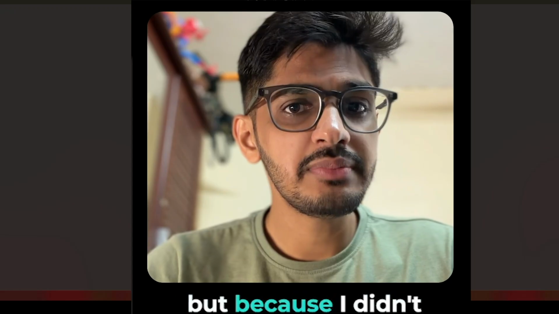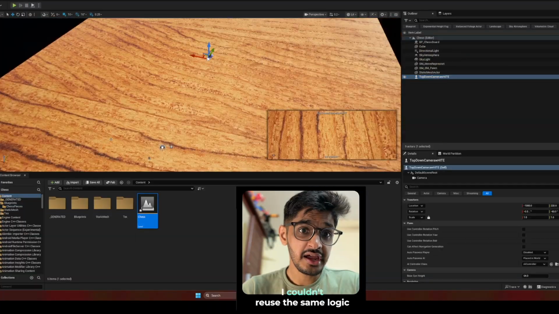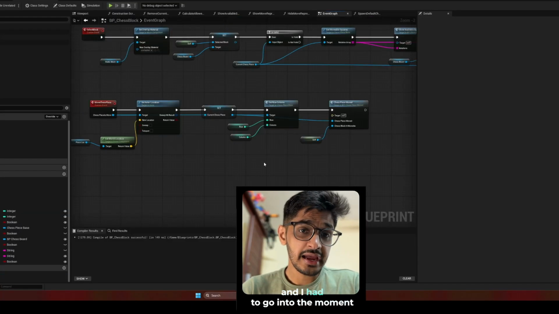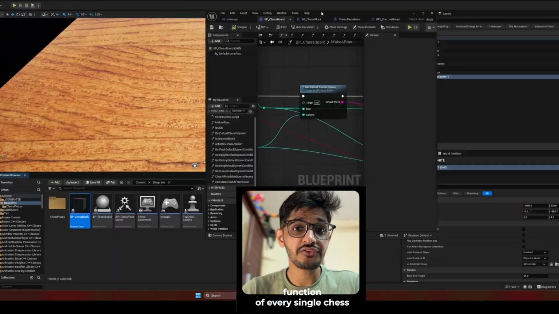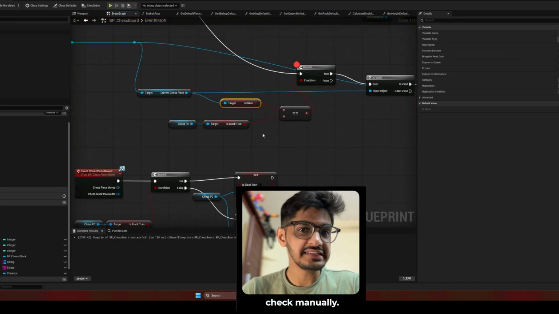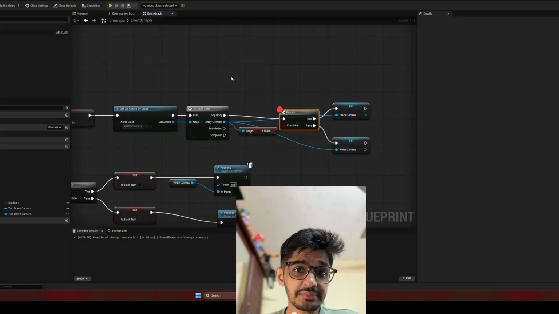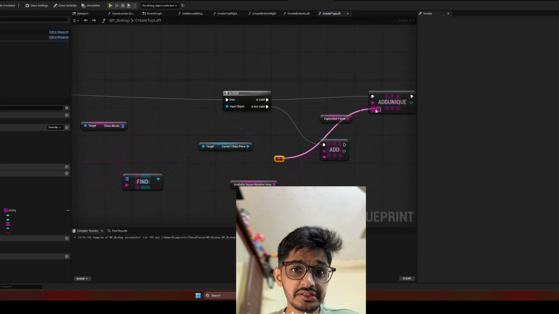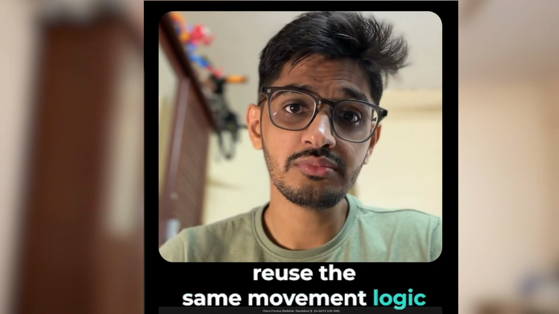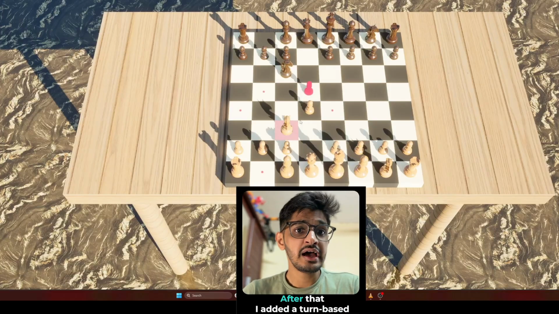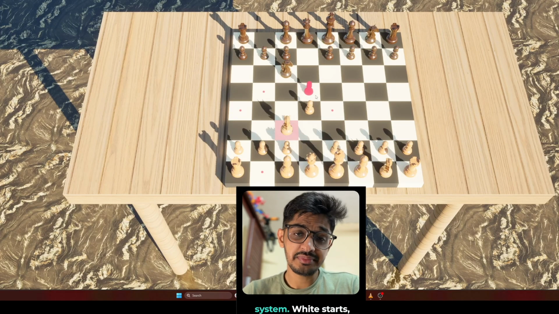This sounds simple, but because I didn't plan this earlier, I couldn't reuse the same logic and I had to go into the movement function of every single chess piece and add this check manually, and that's what took more time than I expected. Once capture is confirmed, I destroy the enemy piece and reuse the same movement logic to move my piece.